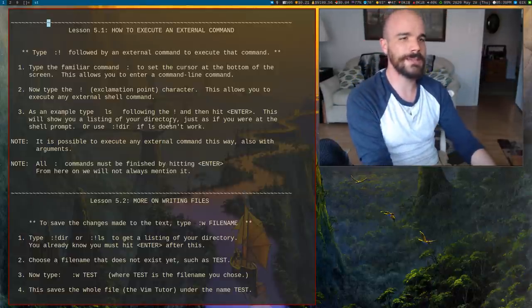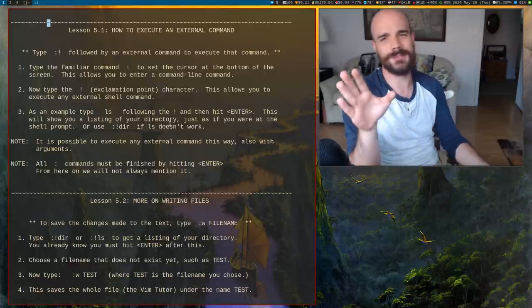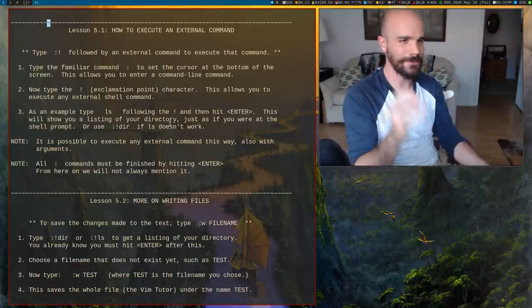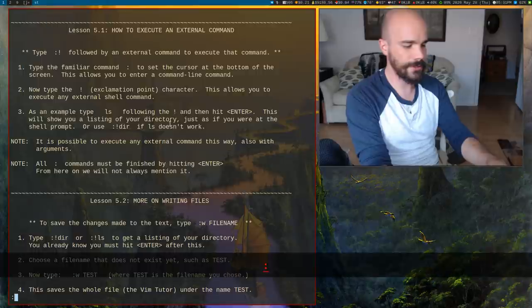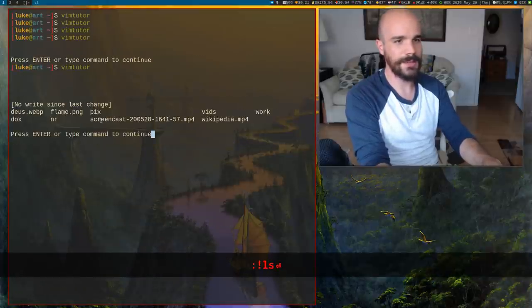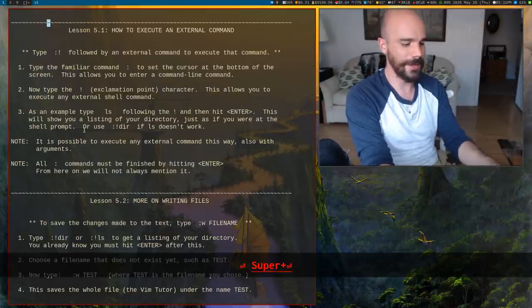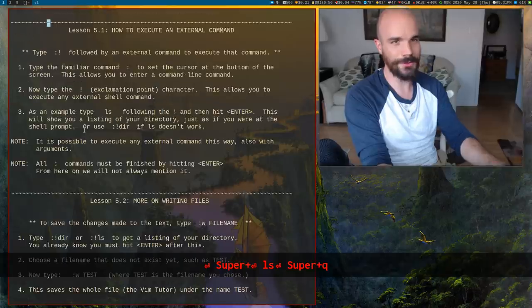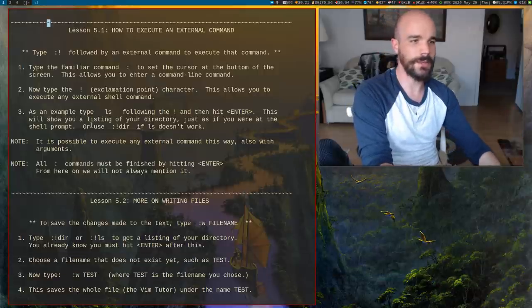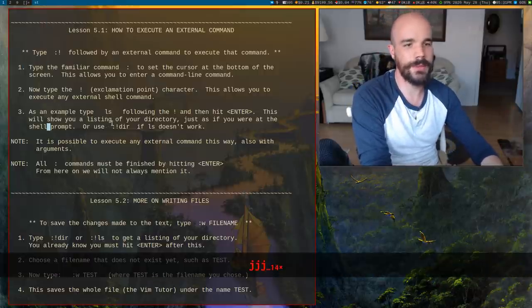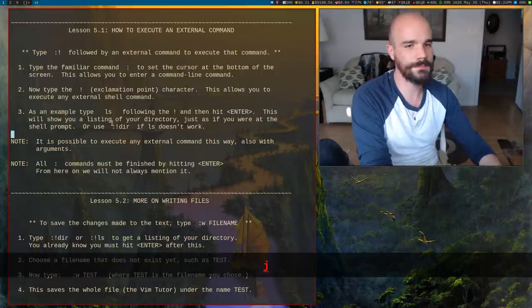So colon plus exclamation point, that's actually the universal sign of run a shell command or something like that. So I can do this. I can type ls. It'll show you all of the stuff, it's like running ls in your actual terminal. It'll show you the contents, stuff like that.